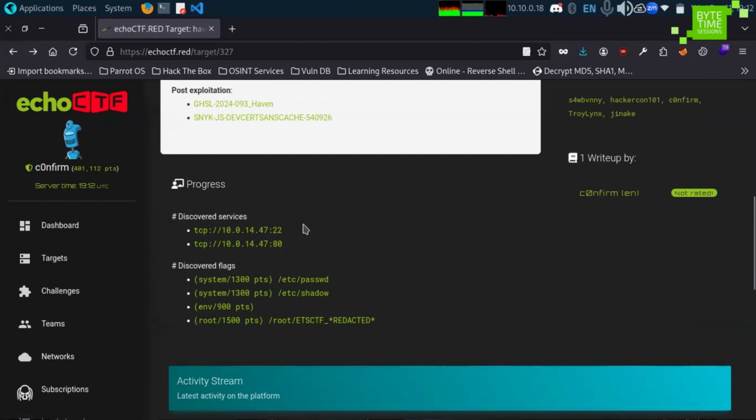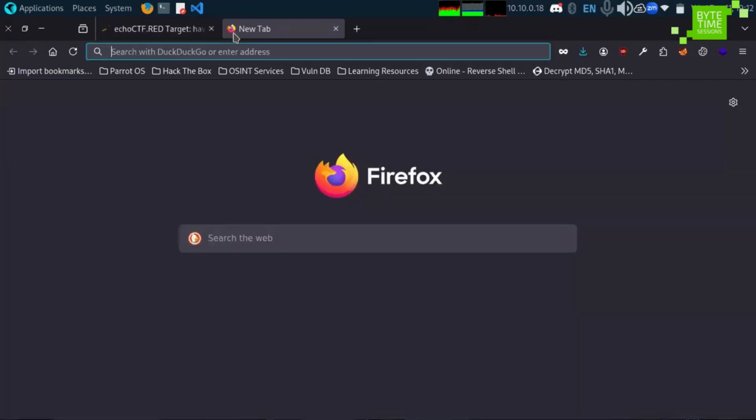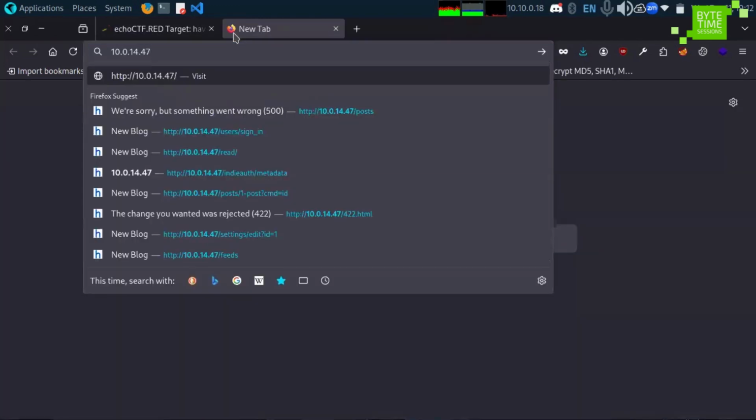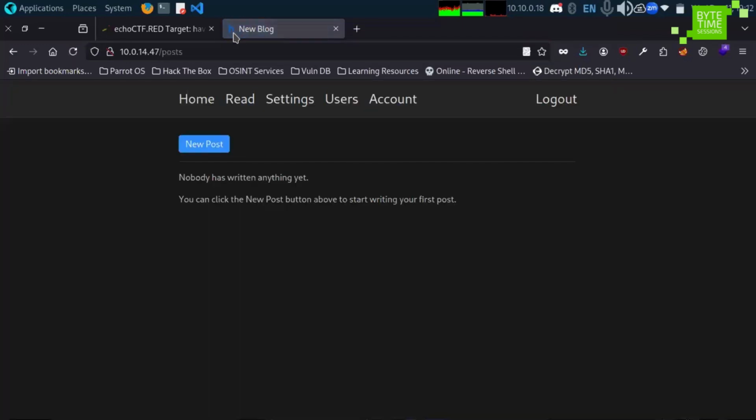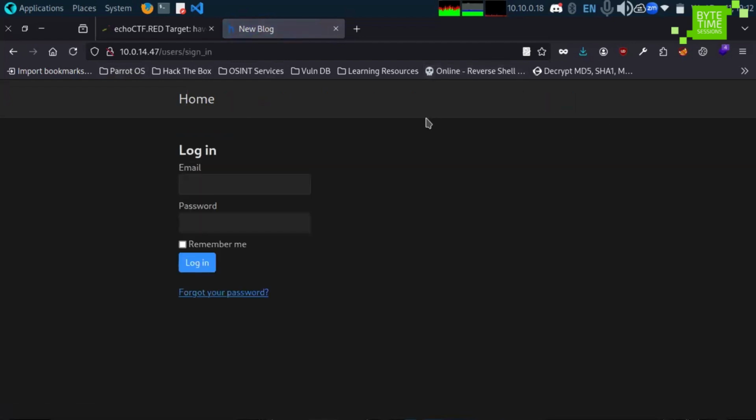But seeing port 80, you can just start searching on the web and browsing the IP address. And we have this website being open to us. So you are just with this homepage of an unknown website.